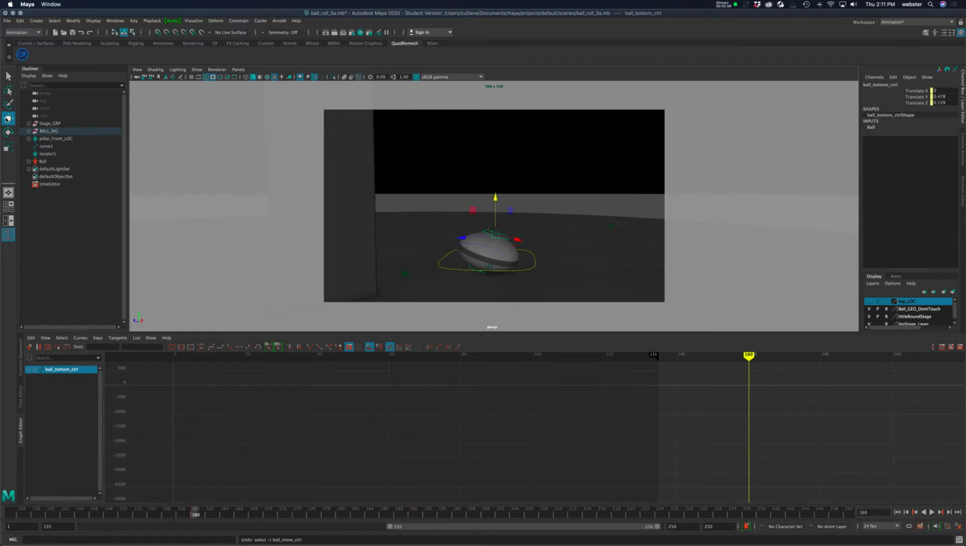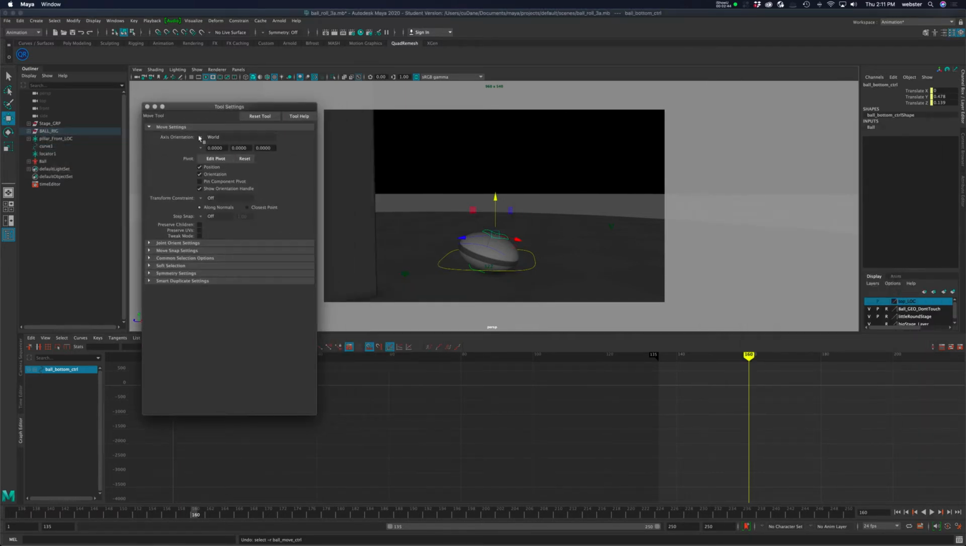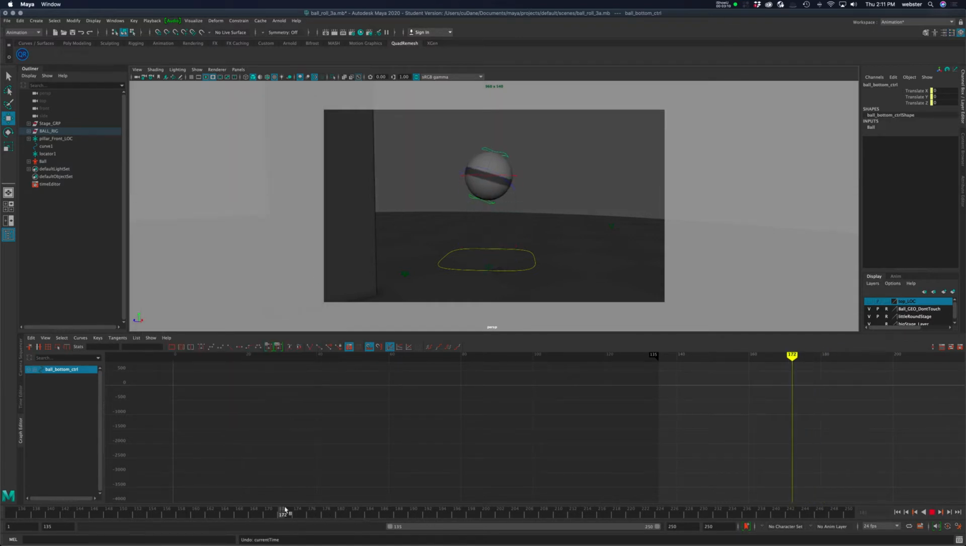Part of it is because I have the move tool set to world as the axis. I could put this at object, right? So now you can see it's squashing down with the direction of the ball. This might be helpful here, but I just don't like that it's kind of shearing. In other cases I might want that to happen, but I want it to squash just straight up and down. So I'm going to leave that at object for now.